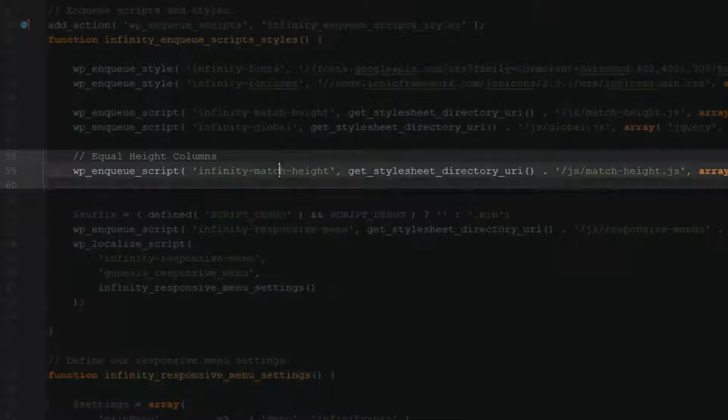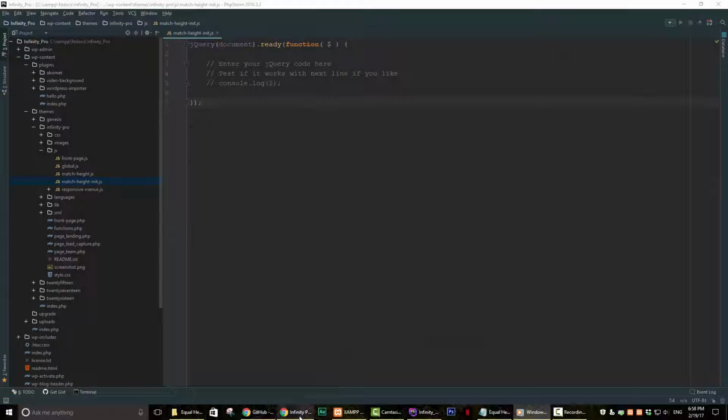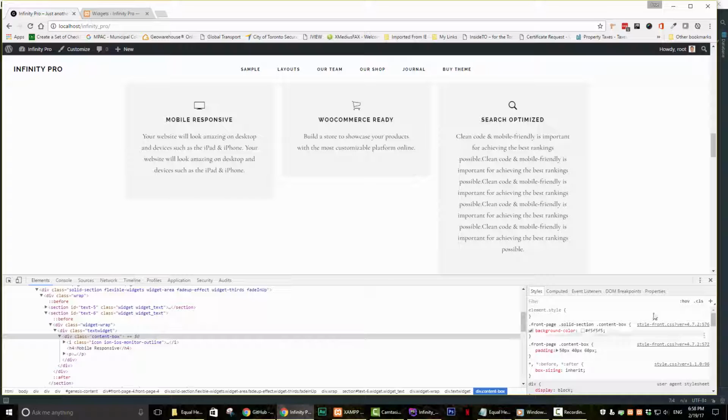Replace infinity-match-height with jQuery.match-height. This is just a name and can be anything you choose. Next, go ahead and change the file path from /js/match-height.js to /match-height-init.js. Save your code. Let's go to our browser and make sure that our file is being loaded.